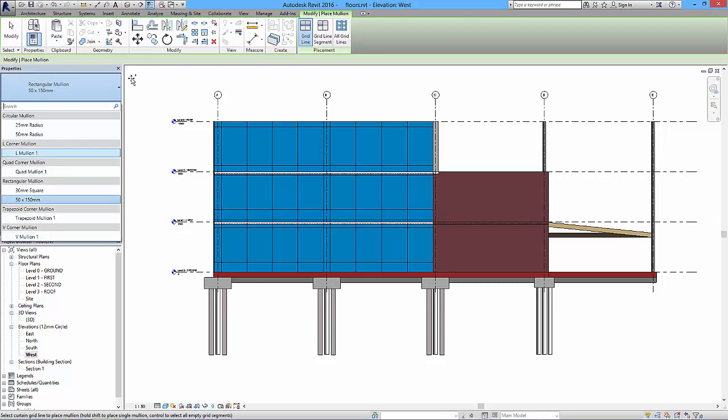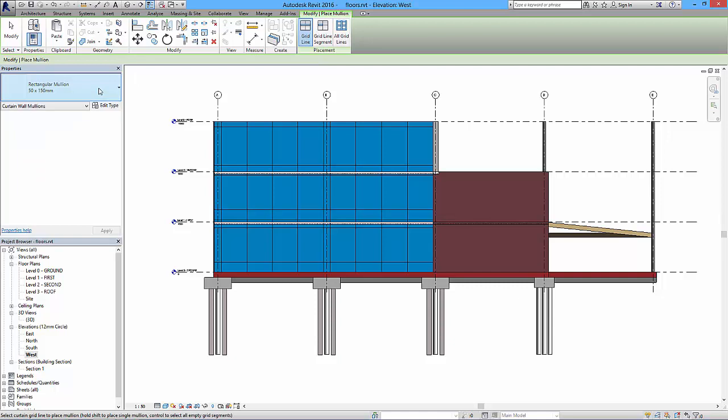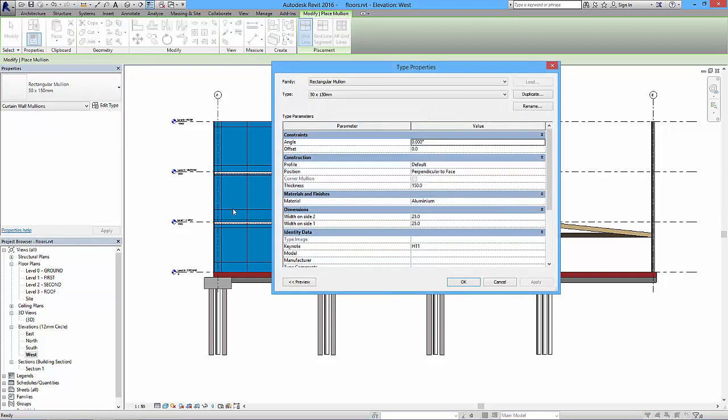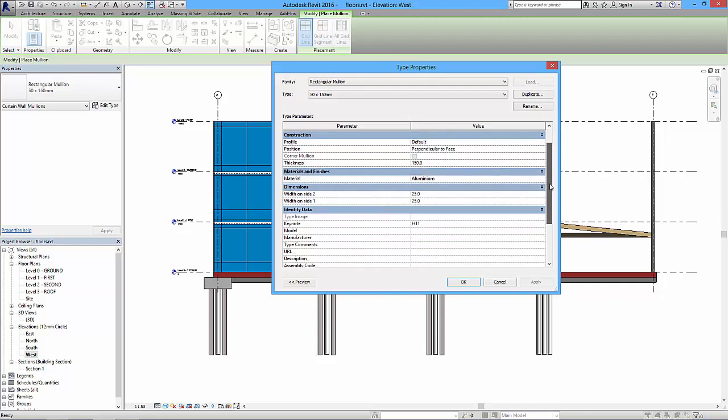So there's all different types of mullions I could use, but we'll continue with this one, and then we'll look at the type properties of that. And this is where there's a little bit more information on it. All that's telling me is that it's a rectangle and it's 50 across and 150mm deep. This, however, tells me a bit more.